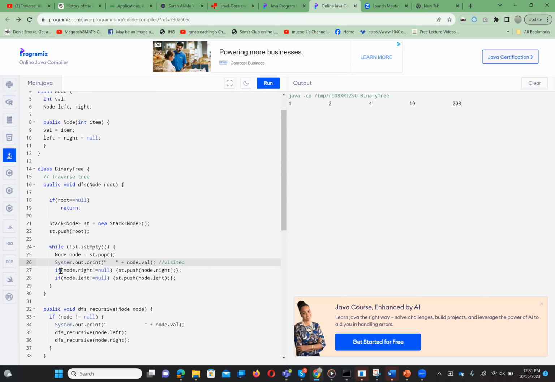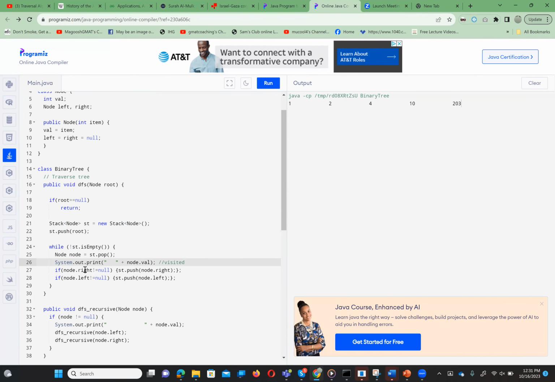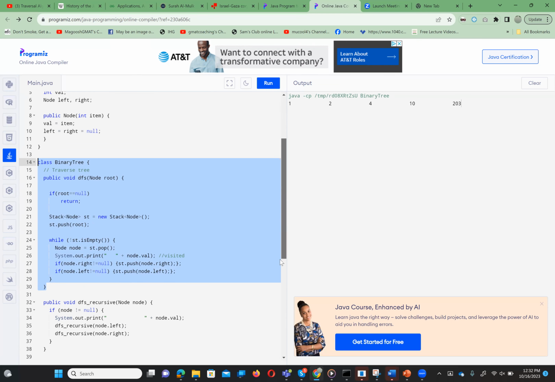And then I check if the node has the right child. We actually kept on pushing from the right child to the left child in the example, right? So if the node has a right child, then we push it to the stack. If the node has a left child, then we push it to the stack. And then we go back again to check if the stack is empty and do the same operation again. So this is exactly how I showed you the example, right?